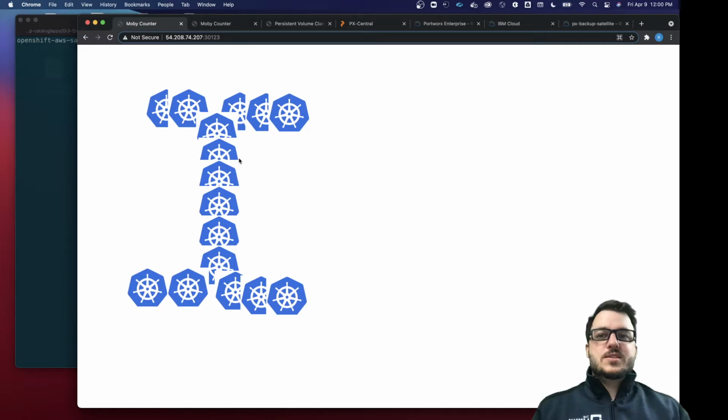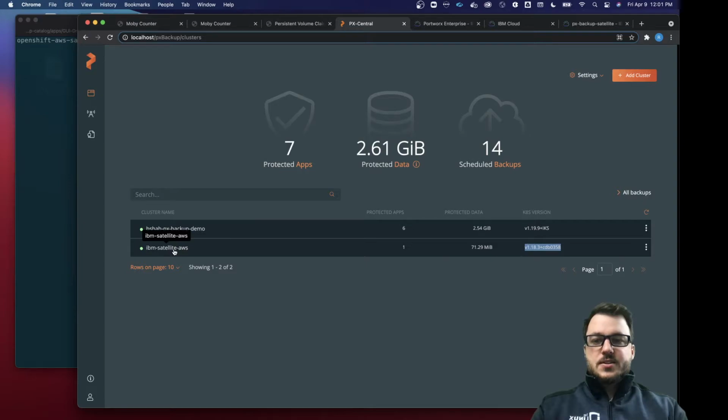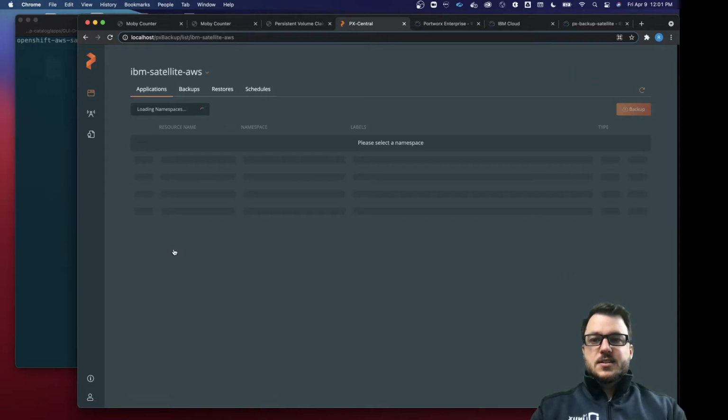So what I might want to do now is take a backup of my application in the satellite location and move it to IKS. So what I can do now is head over to the IBM satellite cluster within PX Backup and select my namespace.